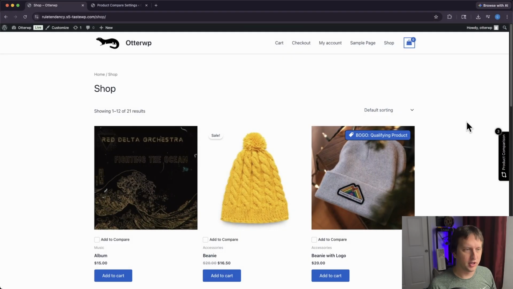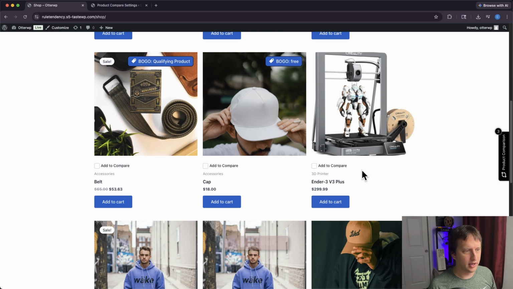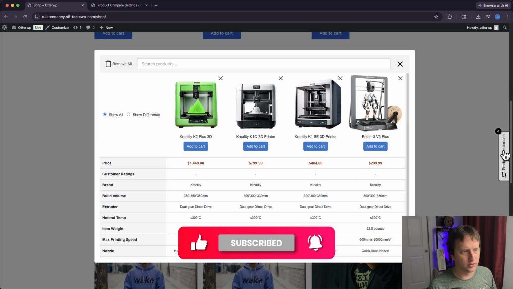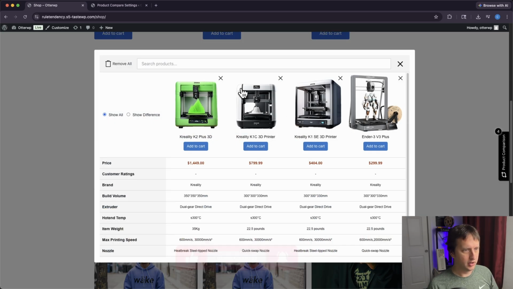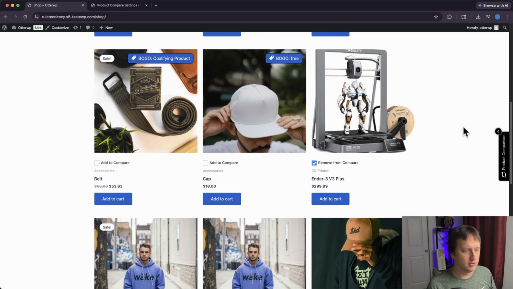Here we are in just a plain old Astra theme with my compare plugins. And as you see, we can add to compare, and the traditional way is you do it in this kind of format where the customer selects. Now, that's good to have, and maybe like 10 to 15% of your customers might actually use it.